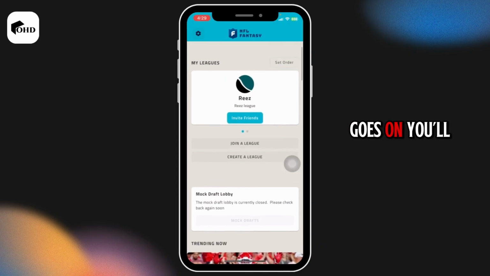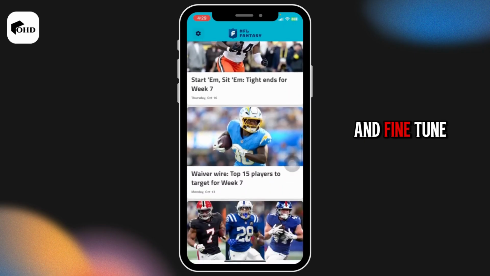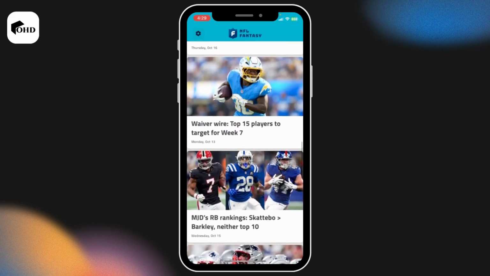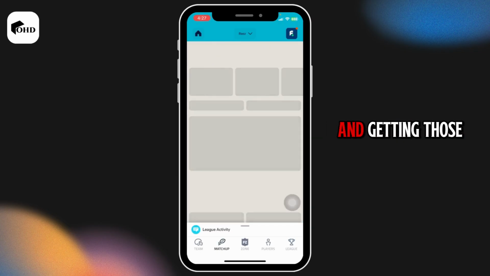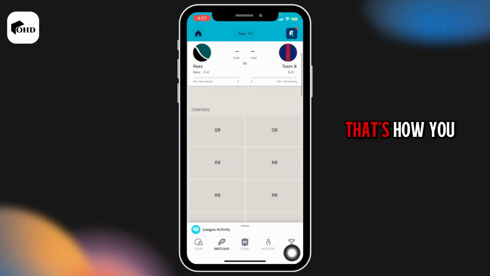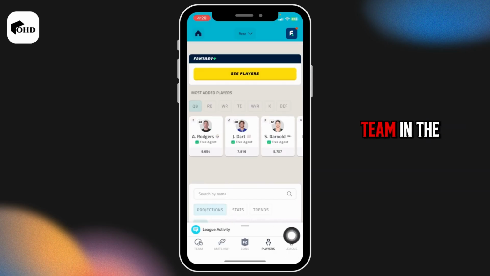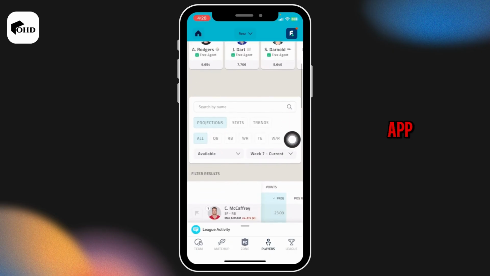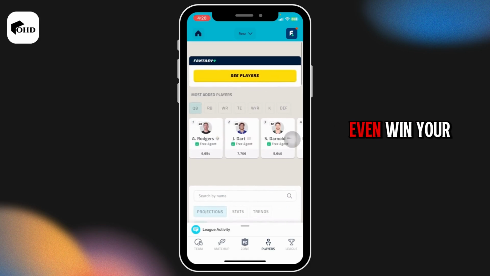As the season goes on, you'll trade players, pick up hidden gems from the waiver wire, and fine-tune your strategy for the playoffs. When the postseason arrives, it's all about making smart lineup decisions and getting those big performances when they matter most. And that's it. That's how you create your account, join or create a league, and manage your team in the NFL Fantasy Football app. You now know everything you need to start your fantasy season strong, and maybe even win your league.